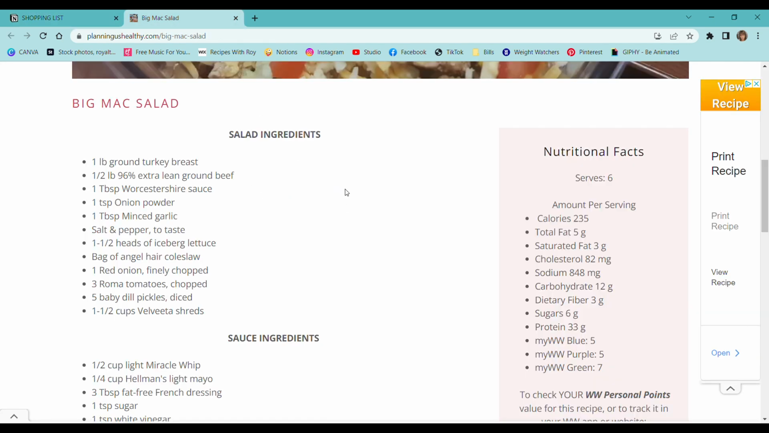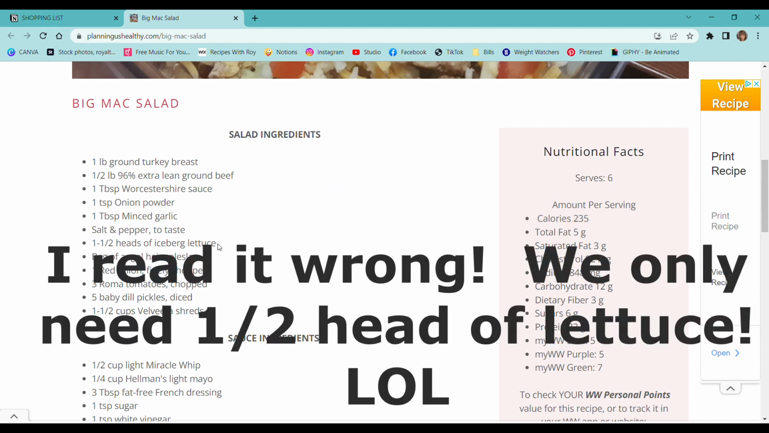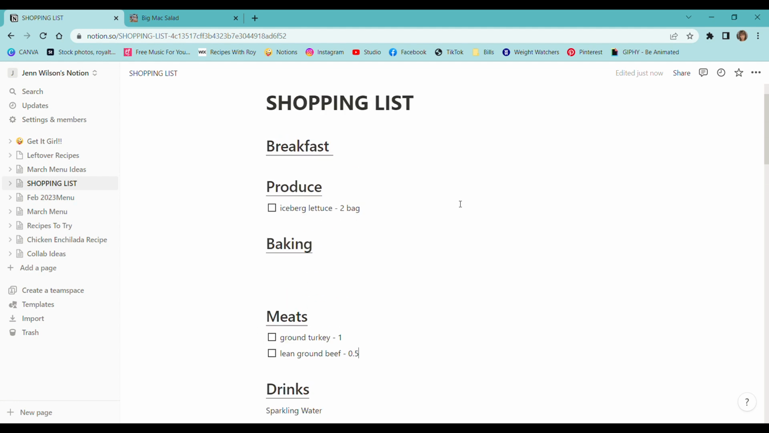So let's go down and find one more thing that I need that I can add to a different list. How about this? 1½ heads of iceberg lettuce. I don't like to buy the entire head of iceberg lettuce because I end up with more than I really need. So I'm going to change that. Actually, it looks like I already have added. So iceberg lettuce, 2 bags.